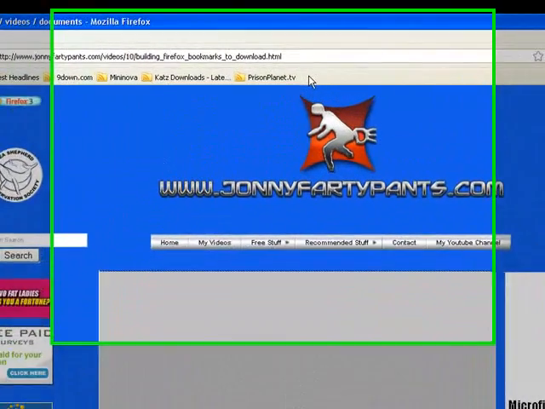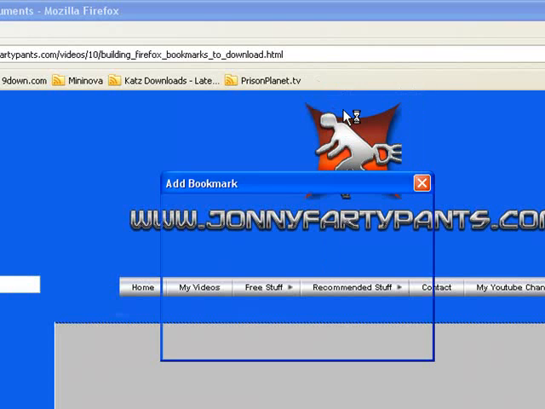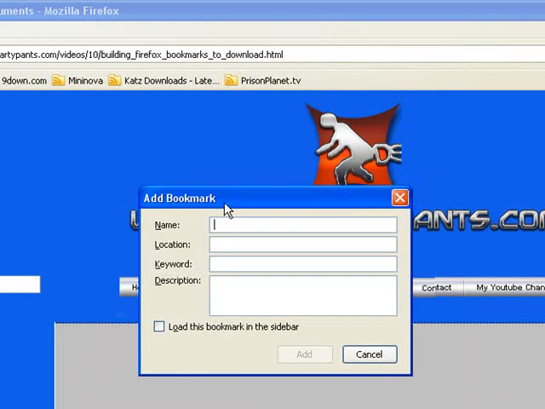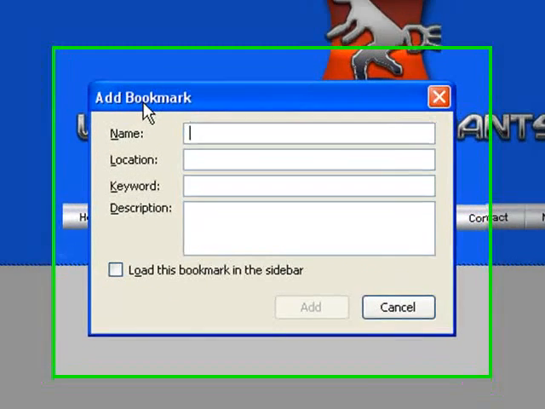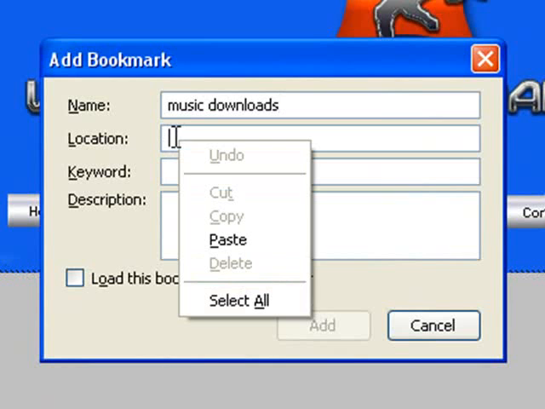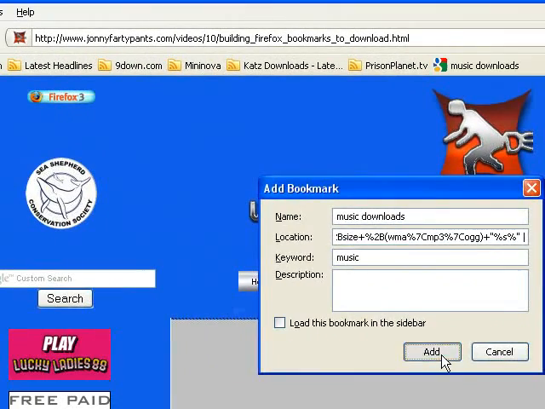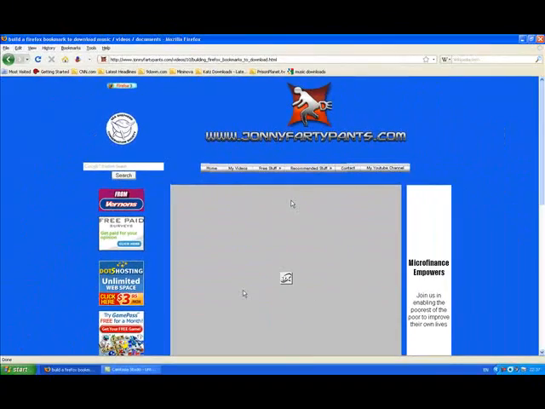Then you want to go up to the toolbar up here, right click, and select New Bookmark. This is the pop-up screen that you will see. Name, you can name this anything you want, but I'm just going to call this Music Downloads. Location, this is where you paste the text that you've just copied. Paste. Keyword, again you can put anything, I'll just put music. And then add, and you've just created a new bookmark.